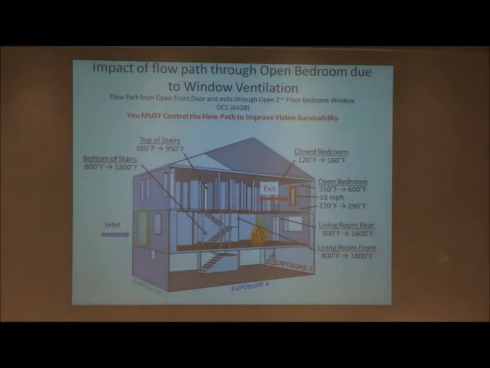So, initially, what did we do? We had a front door that's open. We've got a fire down in the living room area. Some of the hot gases are going out the front door. The majority of them are going upstairs, filling up the upstairs area. And then we break this window.